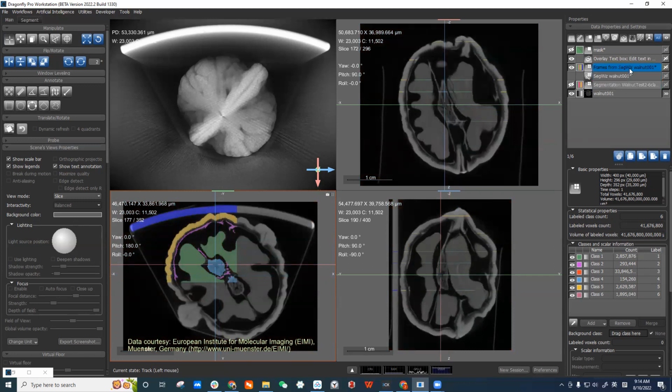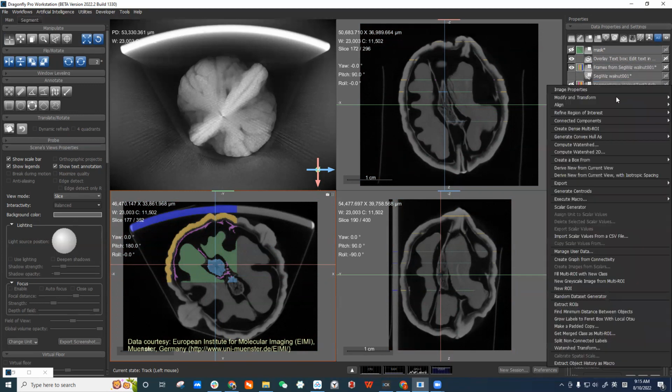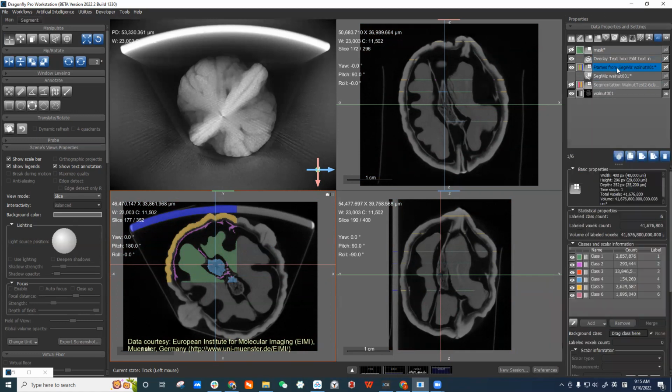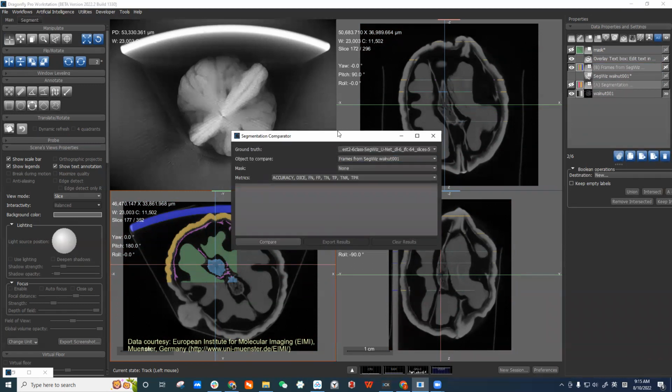In this case, we should select the two multi ROIs. I use my control key and select both, so you see A and B here, two multi ROIs. Now when you right click them, you have a new menu: segmentation comparator. If you select only one and right click, you don't see this menu, so it's a bit difficult to find. You have to select both, and then choose segmentation comparator.